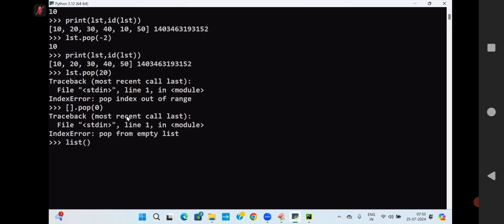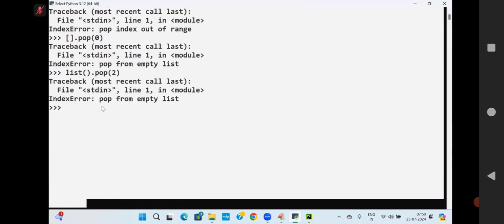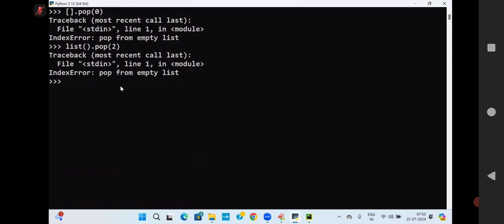One more thing. List dot pop of 2. What is the answer? Index error. What is this list called? Yes, good. What is the answer now? Index error. Okay, students, index error. So I will take up this data. Now I am going to take it up.